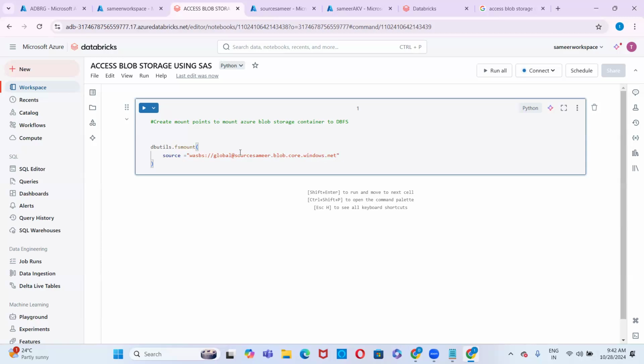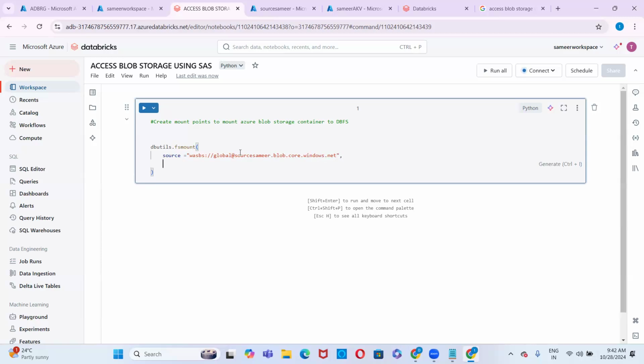That's it, guys. Comma and mount points. mount underscore point is equal to, mention the mount point. So I want to use the mount point mnt. You want to mount up to what, guys, everyone? To the container. What's the container? Global.